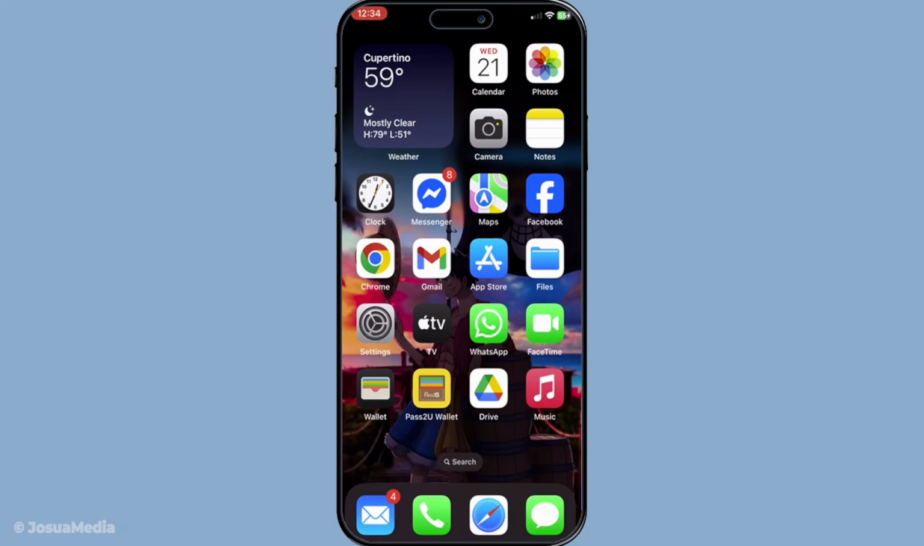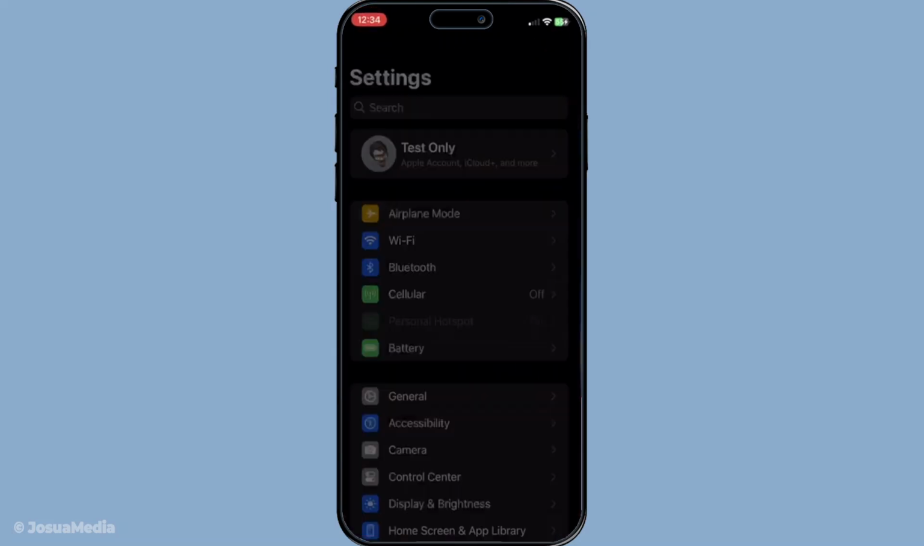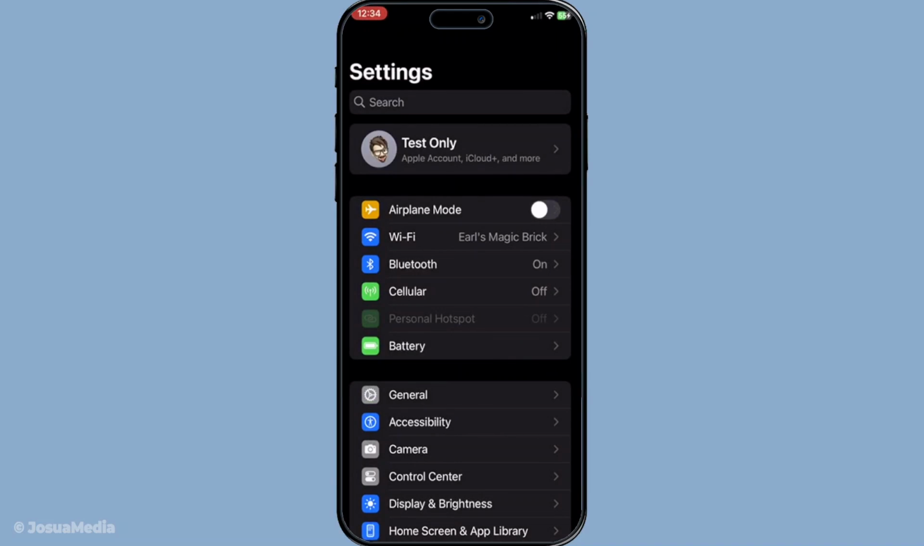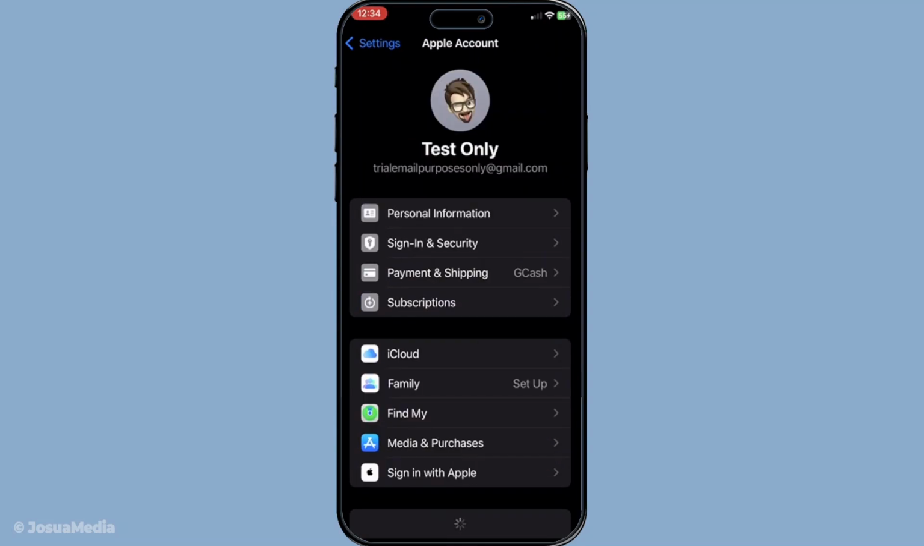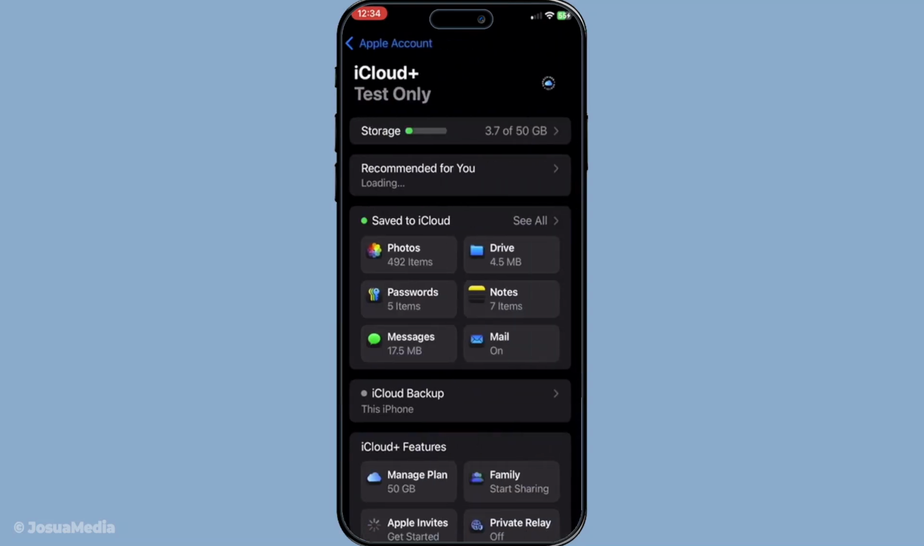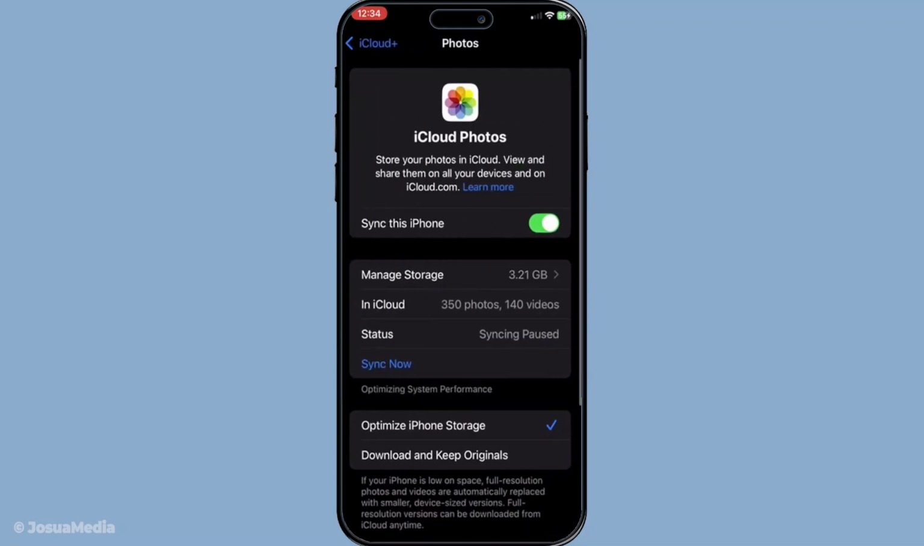Once you're in settings, look for your Apple ID at the top of the screen. This is typically your name, and upon tapping it, you'll find an option labeled iCloud. Tap on iCloud and you should see a section for photos. Here you'll need to make sure that the option to sync this iPhone is turned on. This setting allows your photos to be stored in iCloud and ensures they're available across your devices.